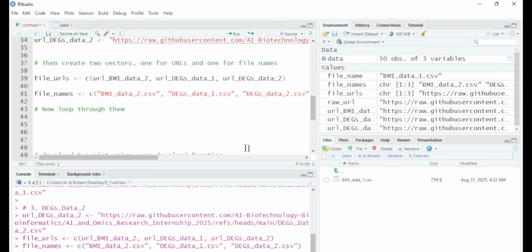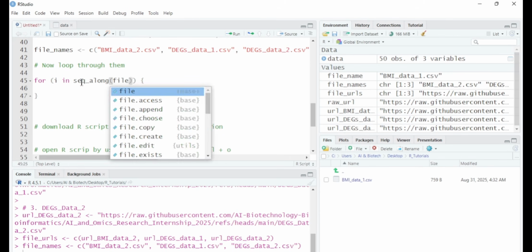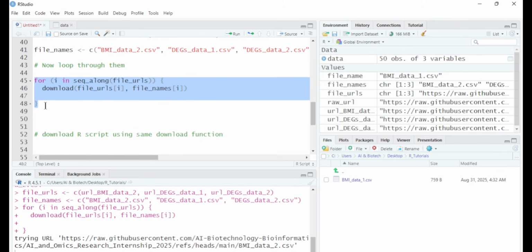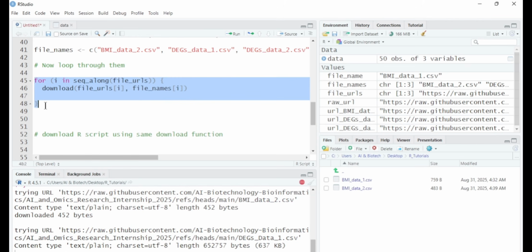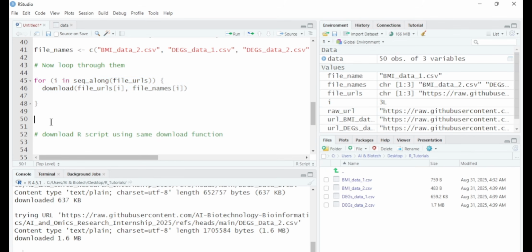Now we can use a simple for loop. The loop will go through each link, download the file and save it with the correct name. With this approach, even if we have 10 or 20 files, the same loop will handle them automatically. Again, the download speed depends on the file size and the internet connection. If I run this command, files will automatically start downloading one by one. Once the files are downloaded, we can import each one into R using read.csv and check their content just like we did for the first dataset.